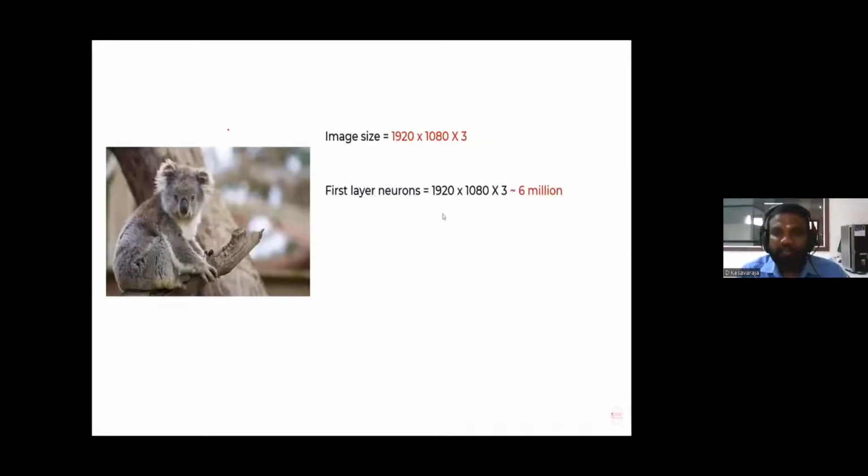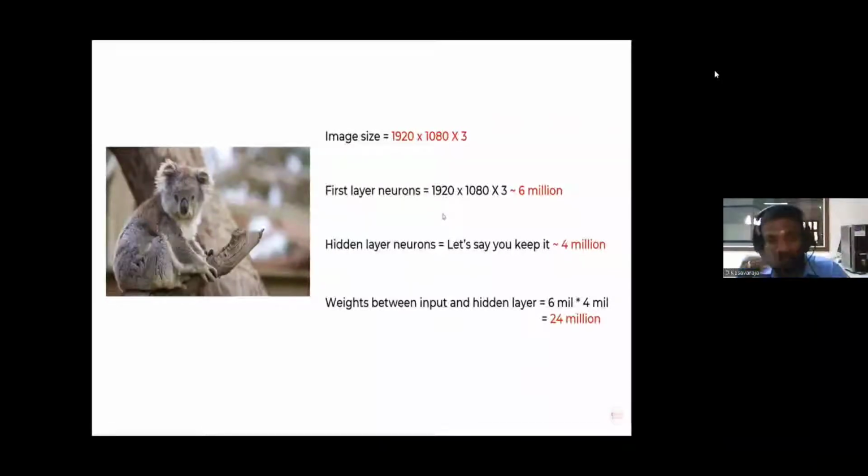The first layer, even for a single digit of 7 cross 7 pixels, that is 49, mapped into 49 cross 49. But here, it leads to 6 million. A single image is mapped into 6 million neurons. The hidden layer leads to 4 million neurons. So 6 million for the first layer, 4 million for the hidden layer. The weights between the input and hidden layer, 6 million into 4 million. Yeah, too much. 24 million.